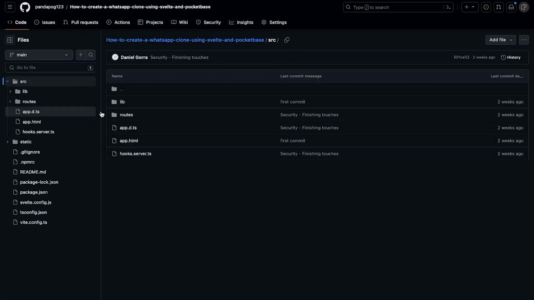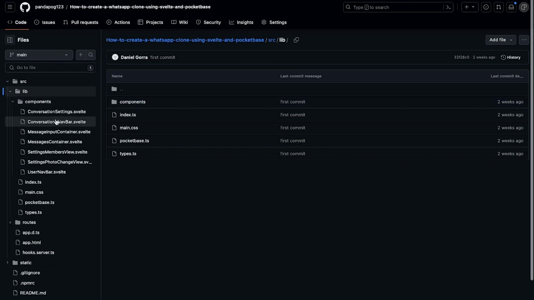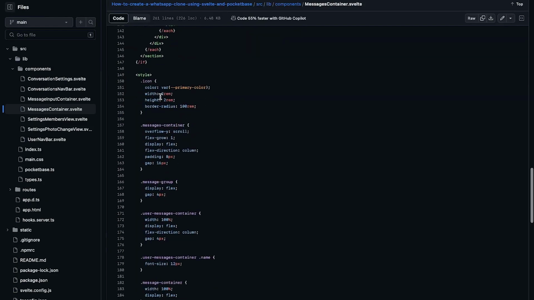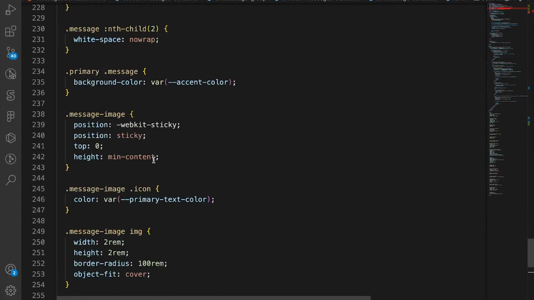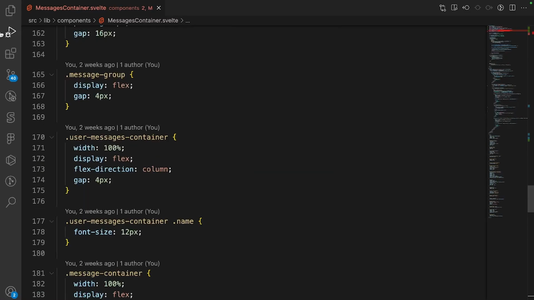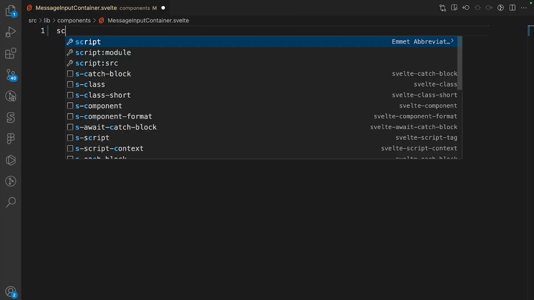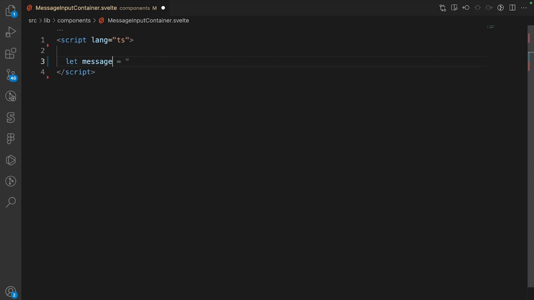So now let's go over to GitHub to get the styles for the actual page. Once you have it open, just go over here, copy and paste, and that should be all. So now we can close this file. Now let's go to the message input container. Let's create a script with the lang property set to TS, and then we're going to create a few inputs.